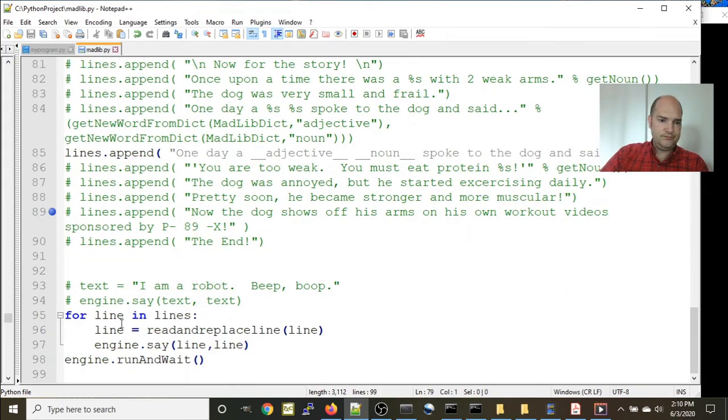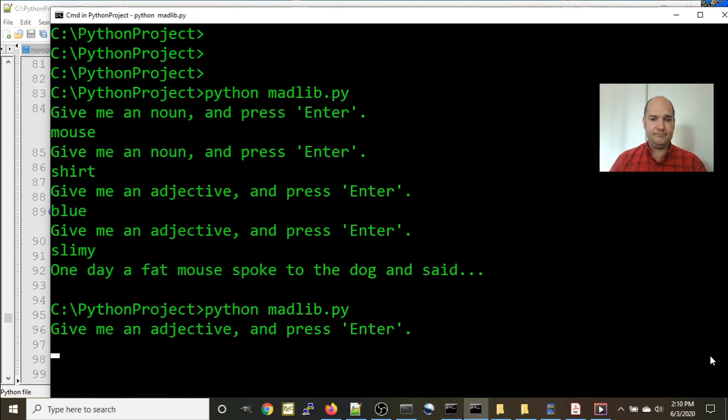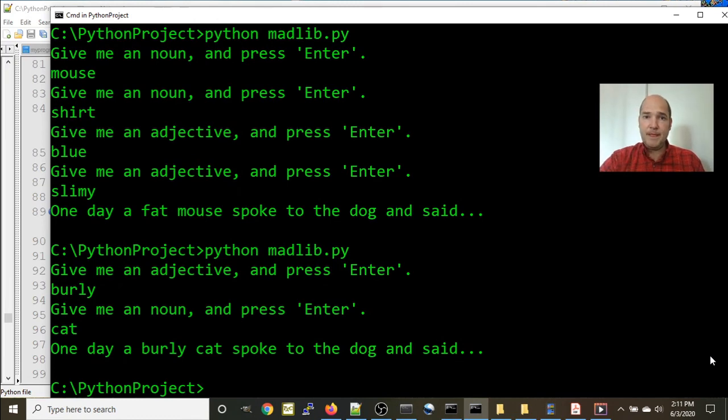And so now we're going to run this, and hopefully it's going to request the noun and adjective that we need, or adjective and noun. Give me an adjective, and press enter. All right, burly. Give me a noun, and press enter. Cat. One day a burly cat spoke to the dog and said. All right, so there you go.